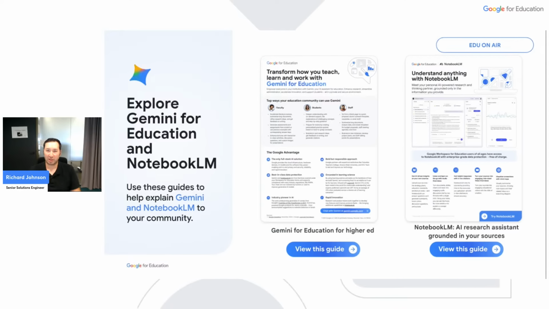If you want to know more about Gemini or Notebook LM as a product, we'll also link these guides so you can quickly reference what we went through today and review all the different AI features available in Google for Education.